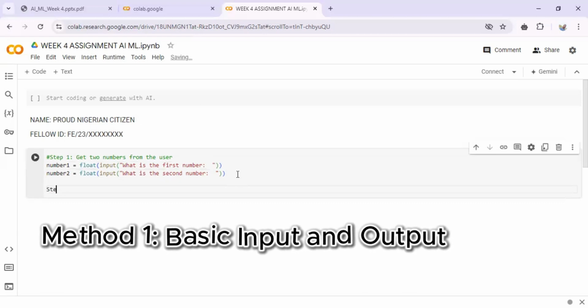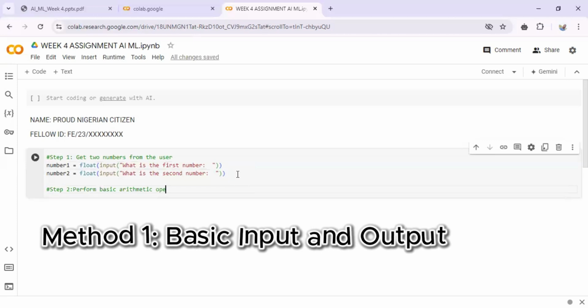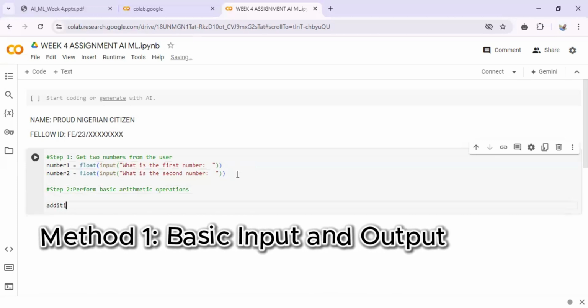So I'm just going to say step 2. This is going to be a comment. Step 2, perform basic arithmetic operations. Okay, so the arithmetic operation is going to be addition. Addition will be equal to adding the two numbers. So it's going to be number 1 plus number 2.